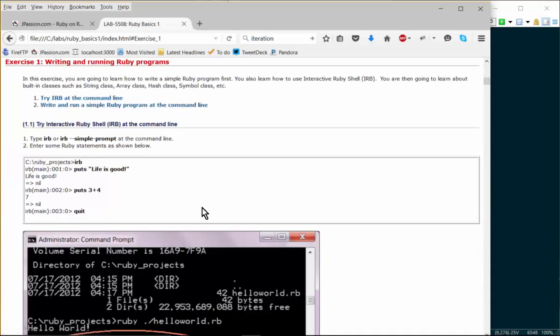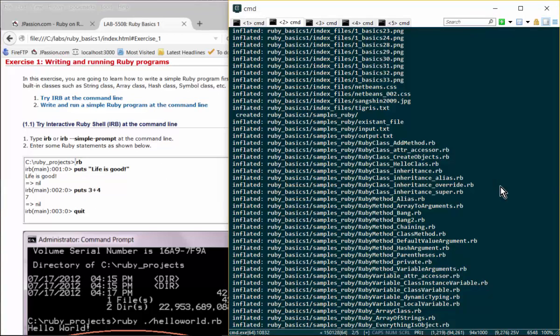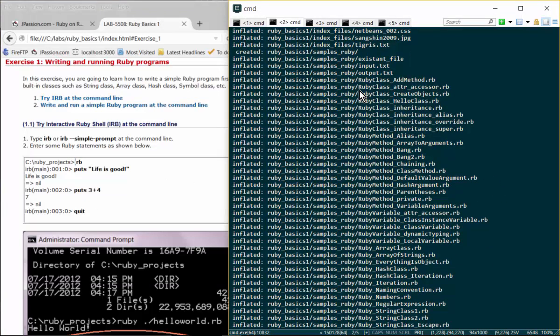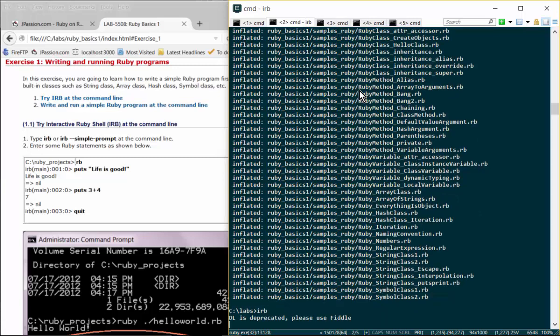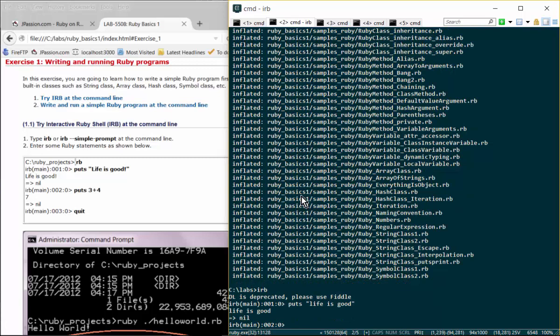So in exercise 1, we are basically playing around with IRB. Here you can type irb, and you can use the puts command. It's basically the printf in C, just like any other print statement from other programming languages. So I can say life is good, and it printed out, and this is a return value. Return value is basically what is displayed when this is executed, like here.